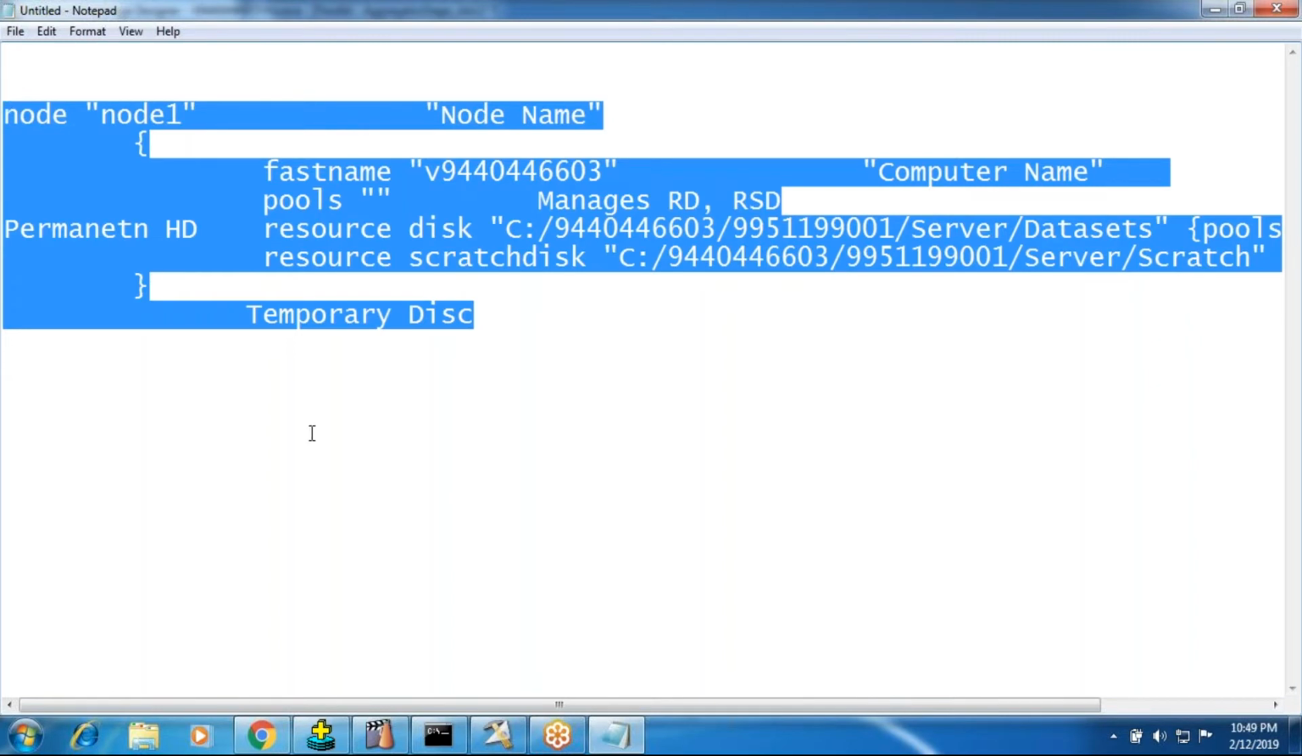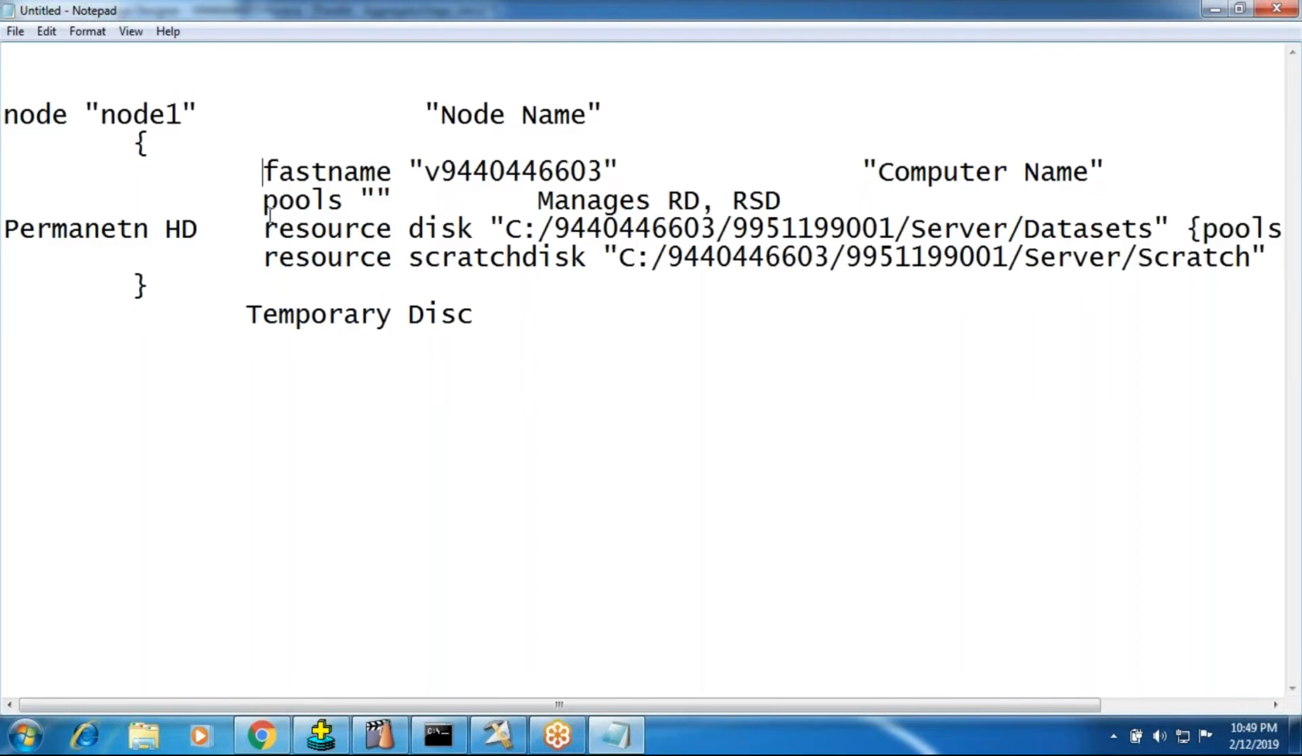So a node is a logical CPU. In an interview they may ask you, in a node, what is the structure of the node? The fast name, pools, resource disk, resource cache disk. Then what does fast name mean? It is simply a computer name. Even a logical CPU will have a name. And pools manage the resource disk and resource cache disk.